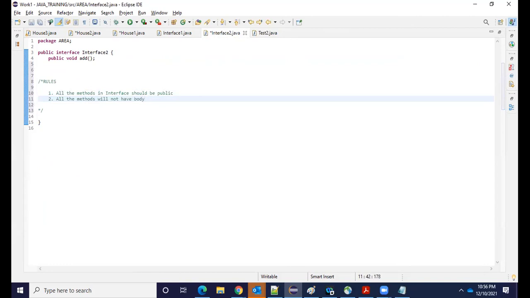Number 2: all the methods in the interface will not have a body. Right? Yes. Now, third rule. Can we create an object of the interface?